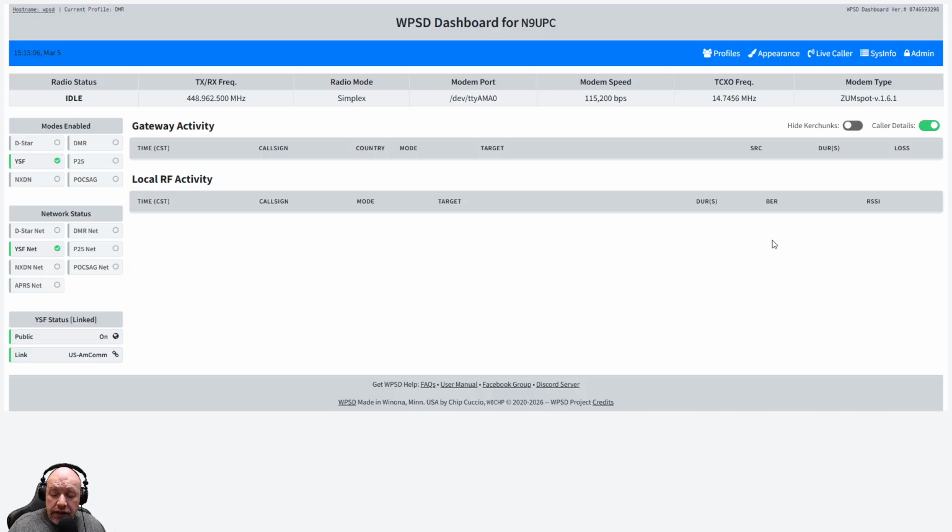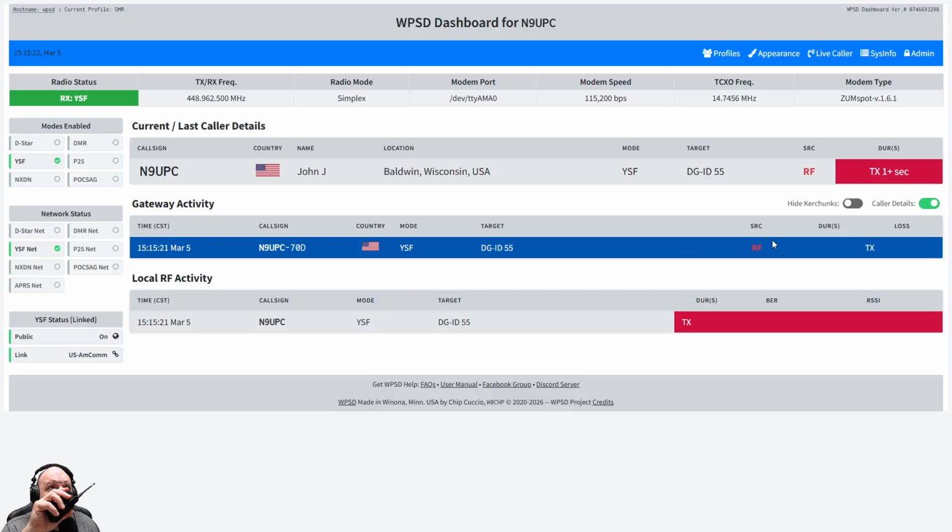Now I'm going to take my handheld here and key up on the frequency. We should see gateway activity, because right now, if we check on the left-hand side, YSF is selected, the YSF network is selected, public, and the link is US AMCOM. So we're going to key up real quick. 9 UPC testing 1, 2, 3, 4, 5. No response required. Once again, no response required.